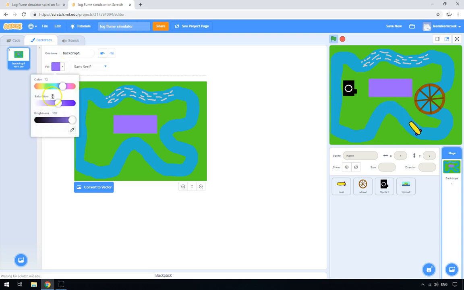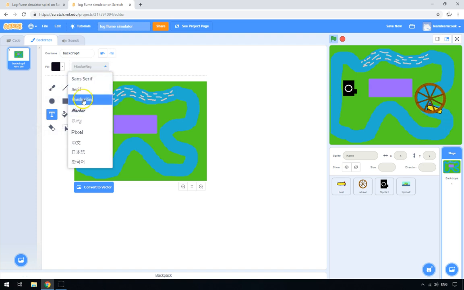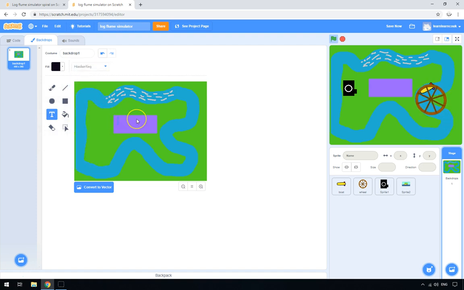Click some text. And it's cool. I'm going to do handwriting. And let's do Splash Mountain. Again, I'm just rushing on mine so you can do yours much quicker. Take more time with yours. But there you can see, so we've got a bit of a title. But that's pretty much it.